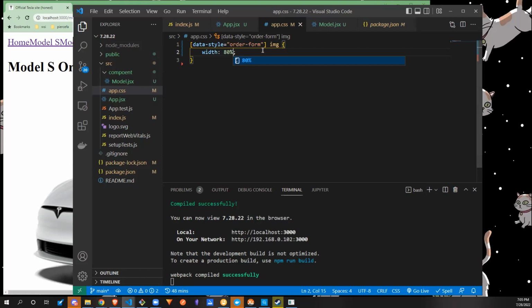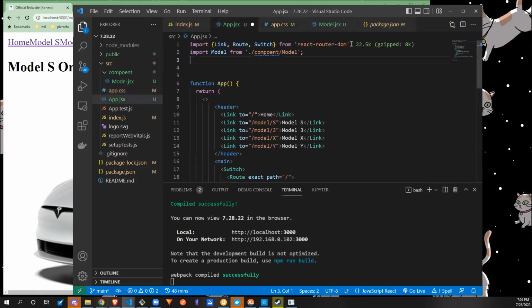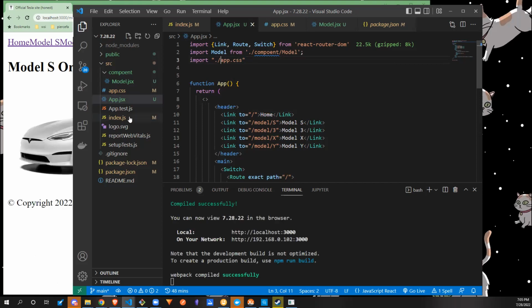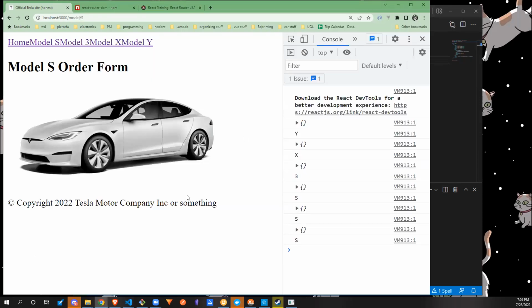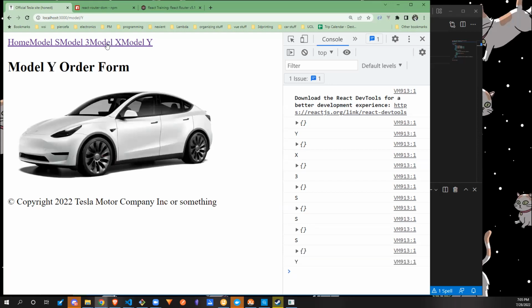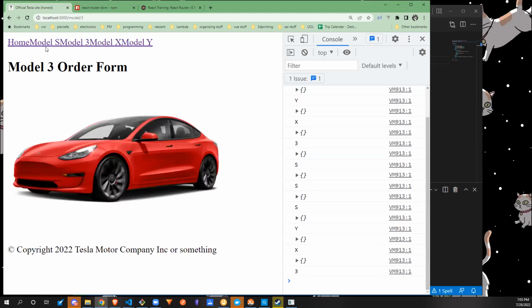And let's go ahead and import our app CSS. I have to have this in quotes. Yeah, so it actually looks horrible, but it at least isn't taking up 3000% of the screen. So we've got a Model Y, a Model X, a Model 3, and a Model S.